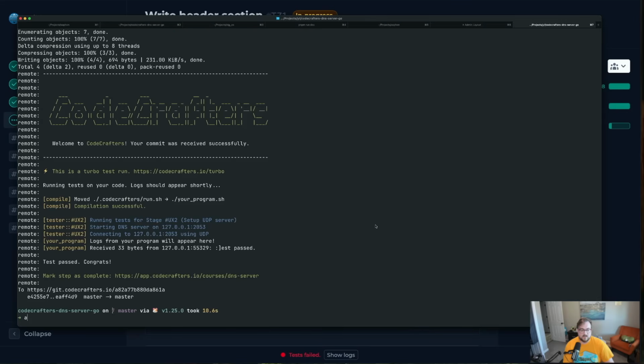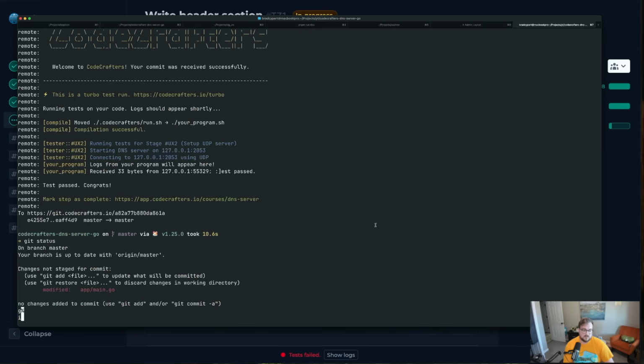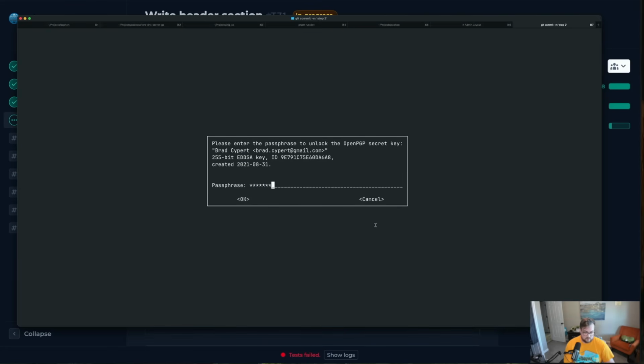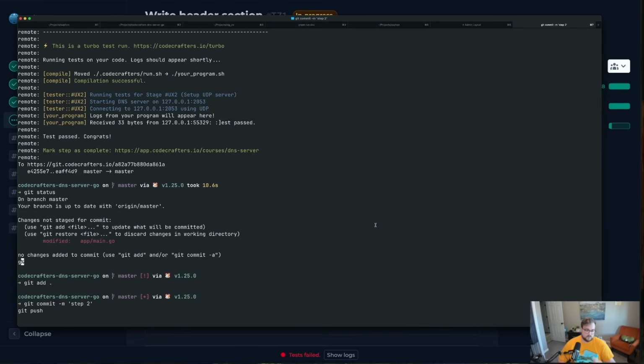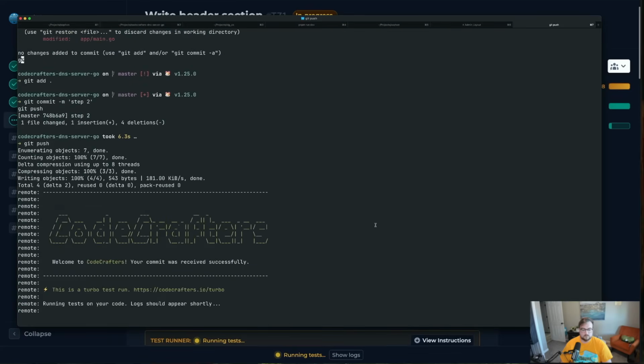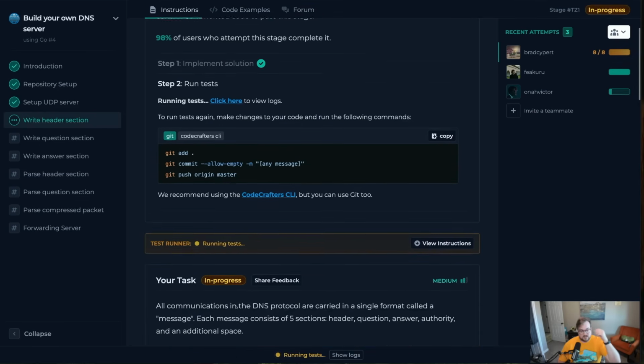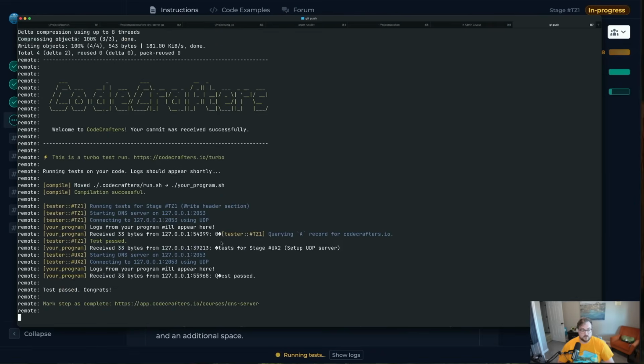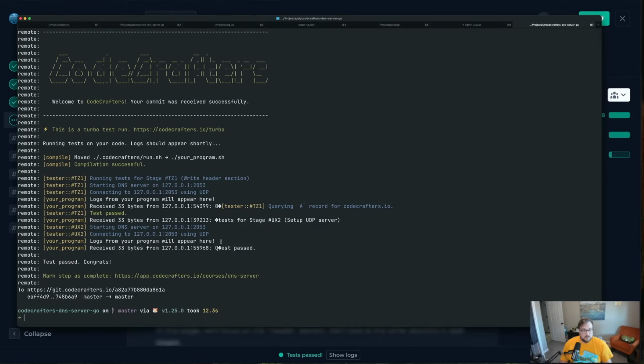All right, let's give this a submission. So git status, git add, git commit. This will be step 2, I believe. Give this a push and let the test run. One thing worth mentioning too, you can see this down below, but the tests in the running will also show up in the browser should you prefer to look at it that way.